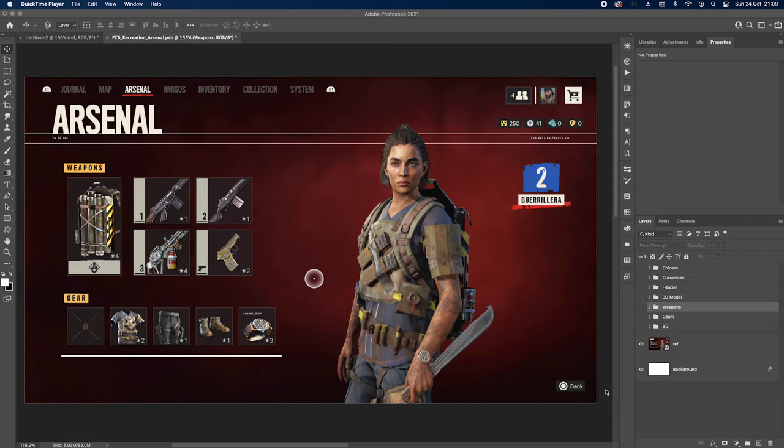It's a longer process, but I'm trying to keep it short. So I already saved out some elements. I'm not going to do the guns and stuff, so I'm just going to cut out the character, the guns and the icons. I don't need to recreate them, basically. The idea here is just to show you how I would recreate this UI design. So this month is Far Cry 6, and I really love the UI design, so let's get to it.